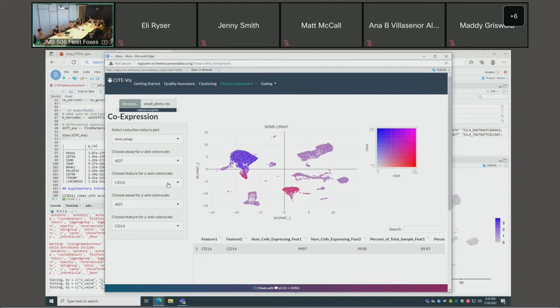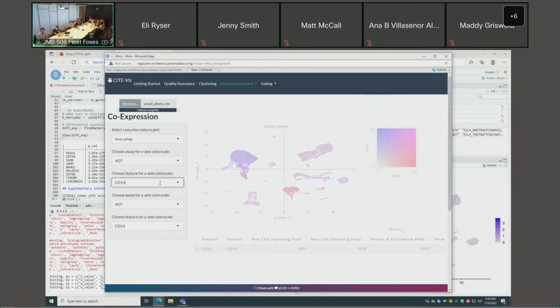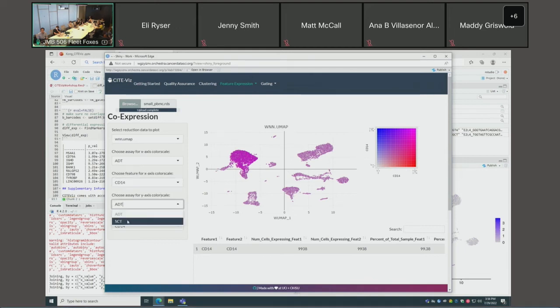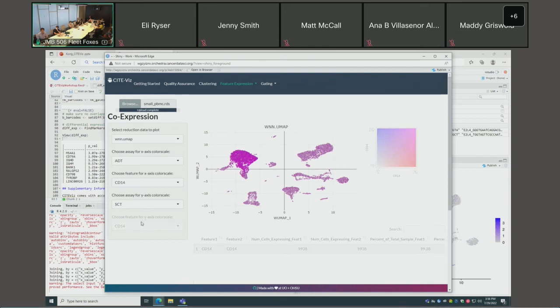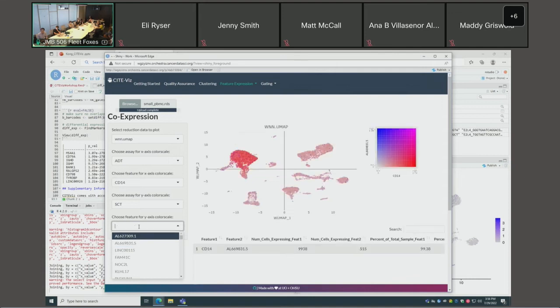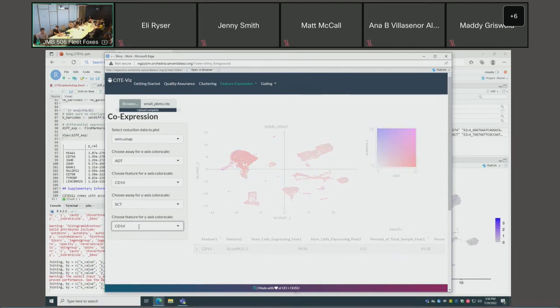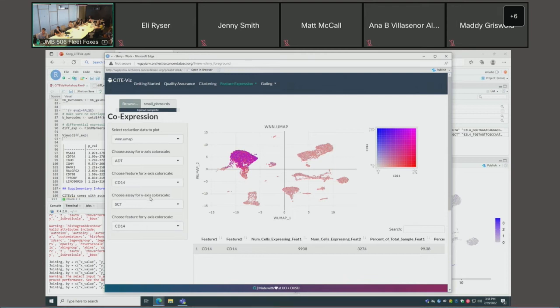If you're interested in the correlation between the mRNA level and the protein level, then we can go multi-omic as well. So what we're doing here for the x-axis is CD14 in protein, and on the y-axis, we're going to the mRNA. And here we're seeing the correlation between mRNA and protein. So the more red you are, the more CD14 protein you have. Or if you're blue, then the more CD14 mRNA that you have.